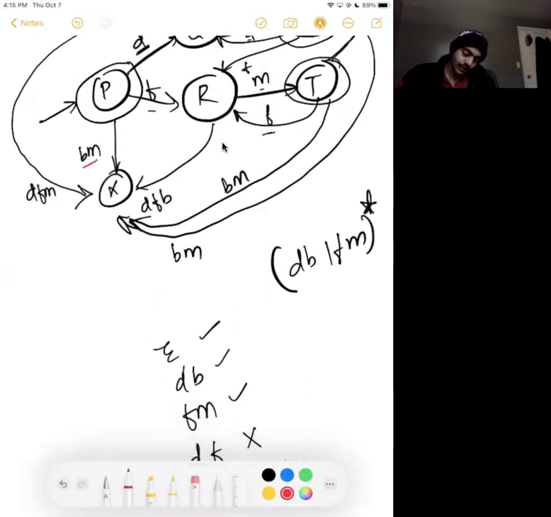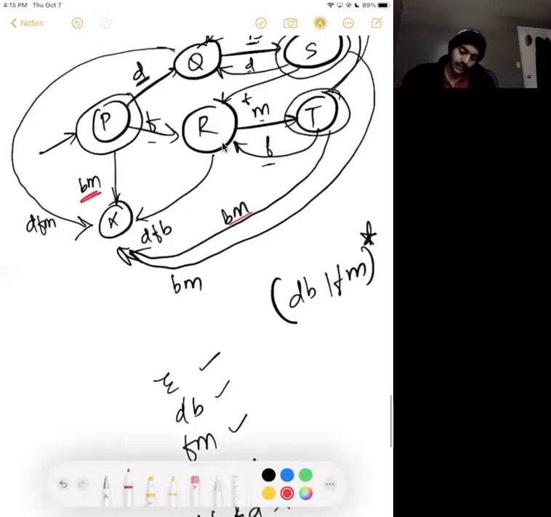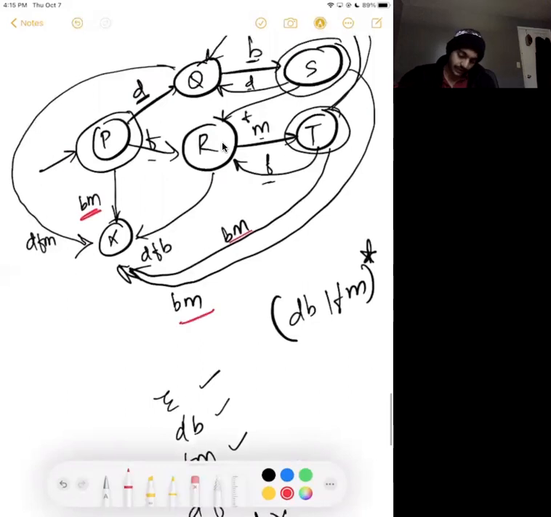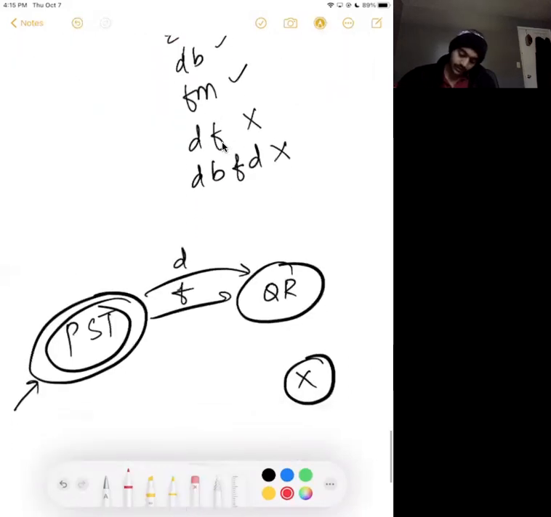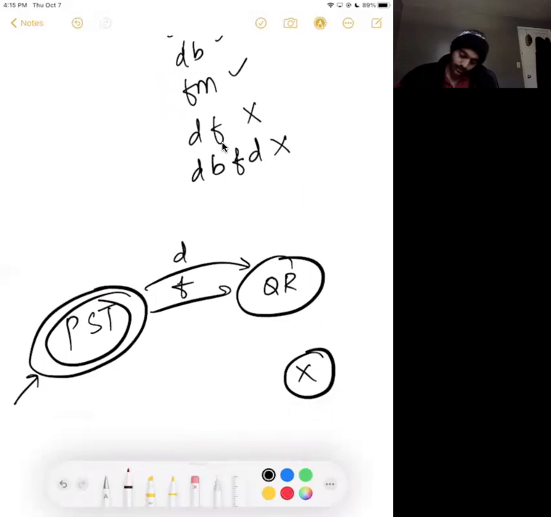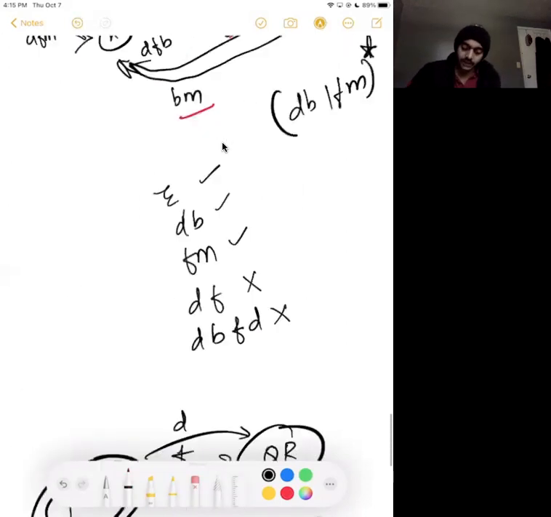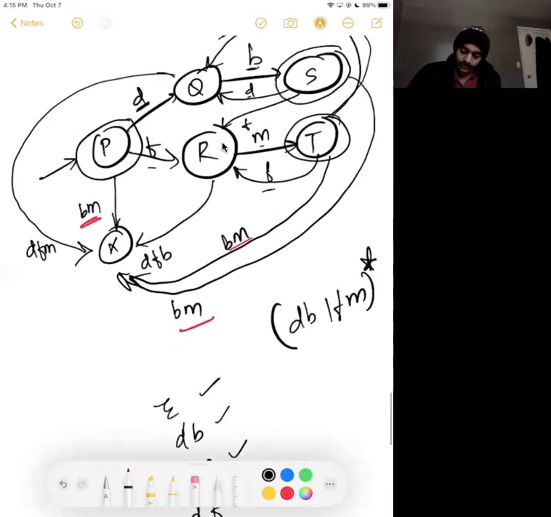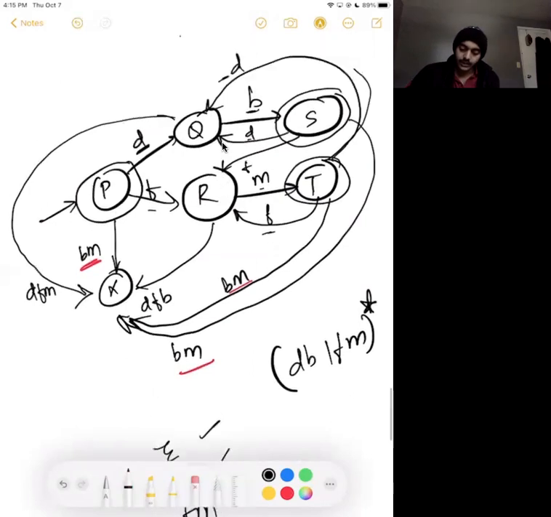So to the error state, you have B and M from T and B and M from S. Okay, so this looks good because all three states agree on how to go to the error state as well as the state QR. So hopefully we won't have to split the PST state. Now let's look at the QR state.